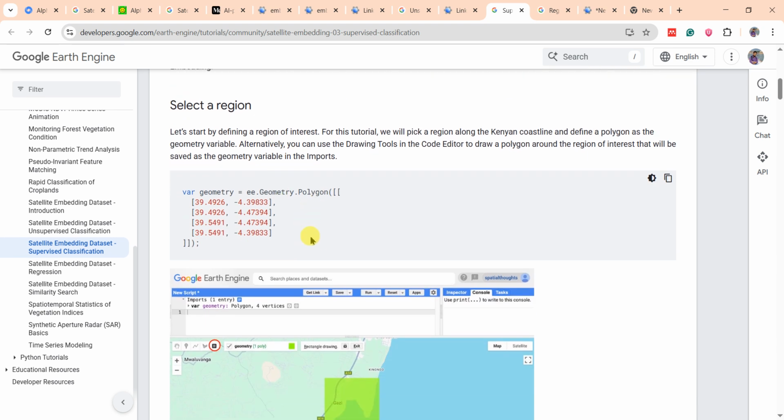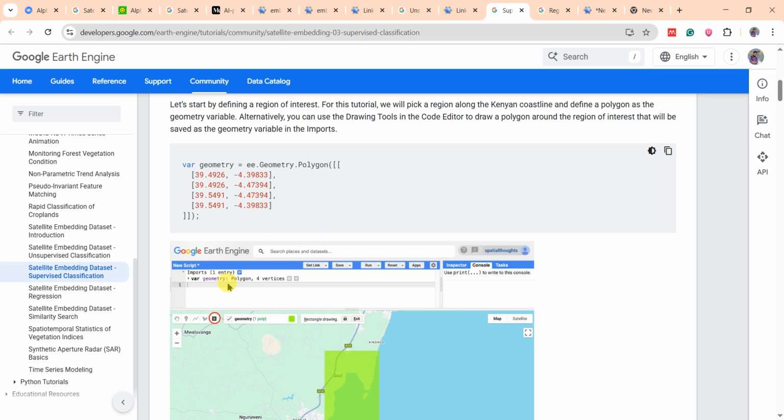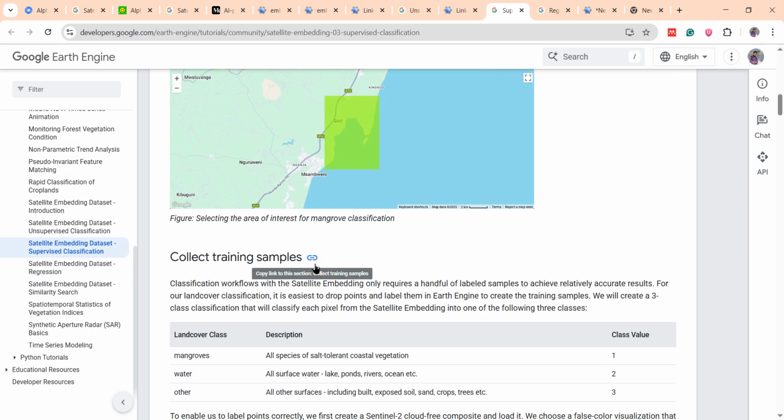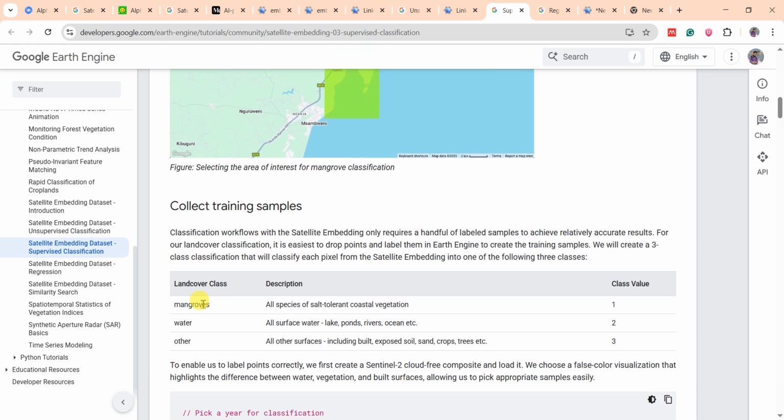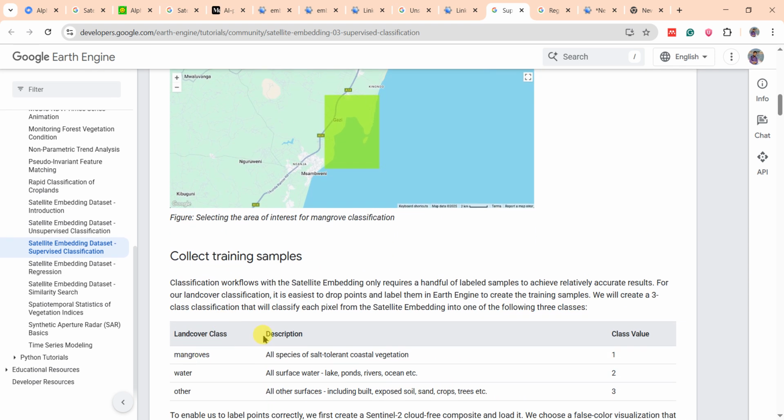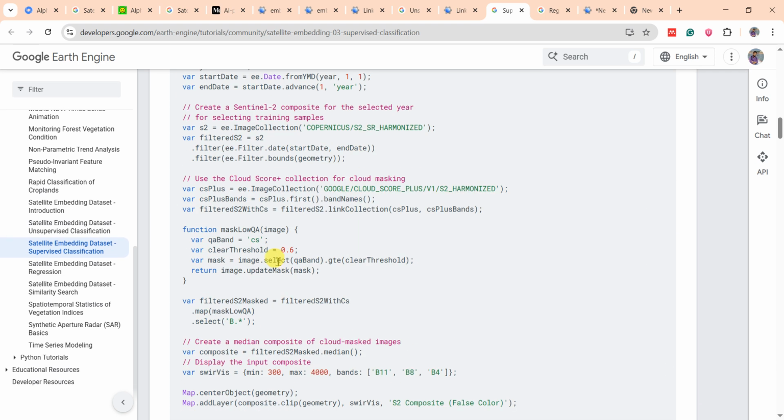If you want to select a region, this is basically sample code. They collected training data for three areas, like mangrove forest, water area and others, and then they ran the model.